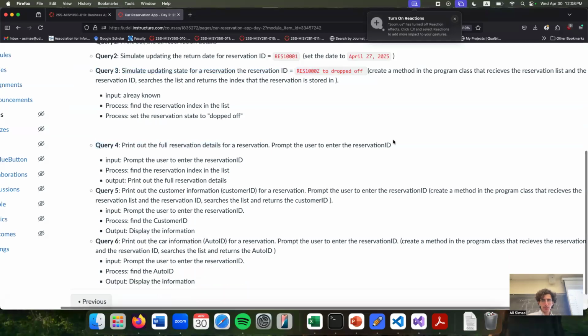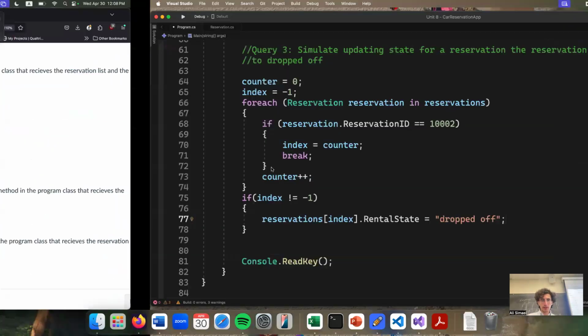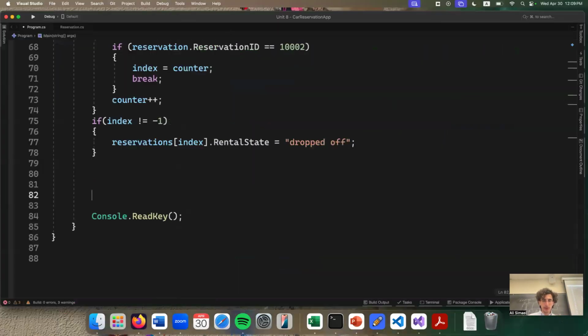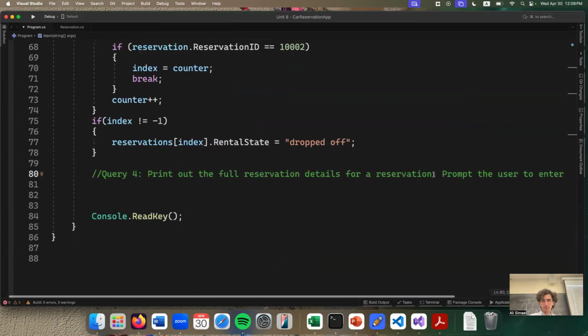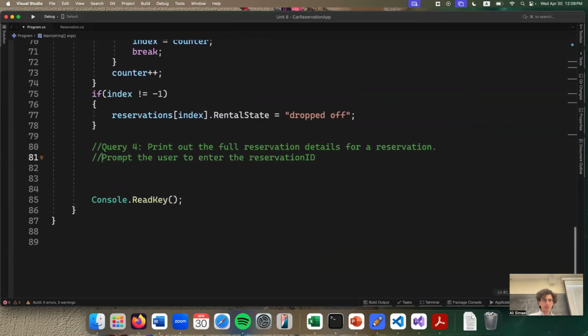Okay, how about the next one? So the next one is this. Print the full reservation details for reservation. Get the reservation information from the user, and then print out the information. Input, process, output.